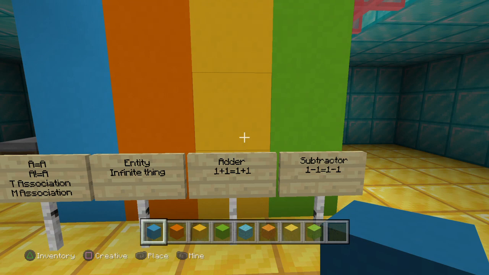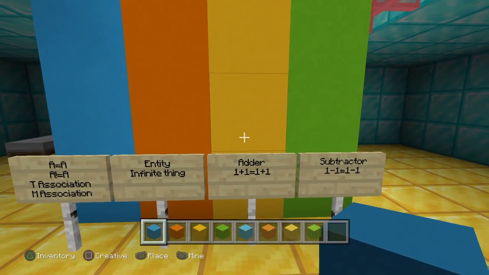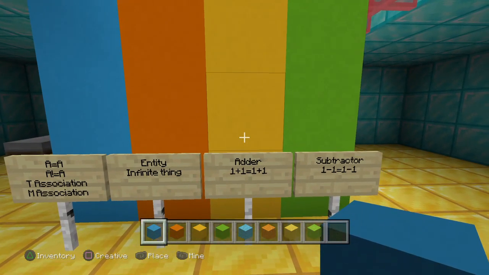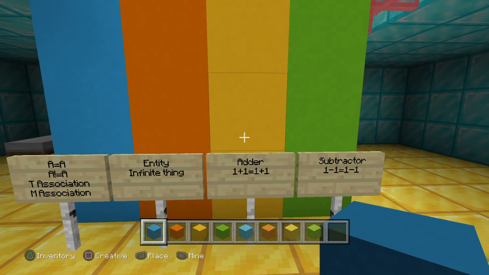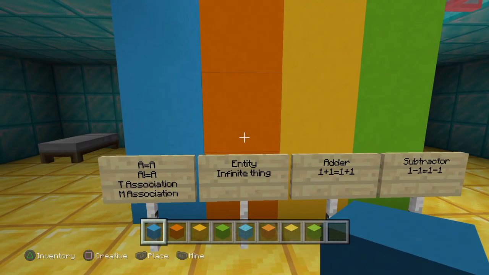You have yellow. It is the adder function. Then you have the subtractor, which is the function that negates certain entities. The adder, adding entities to make compound entities. And then you have the entity itself, which can just represent anything you want it to.